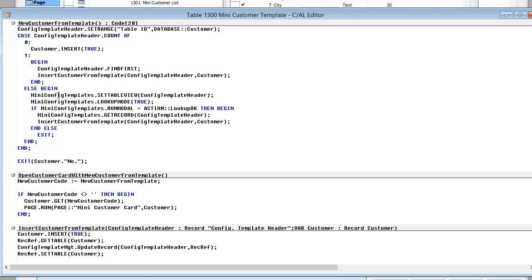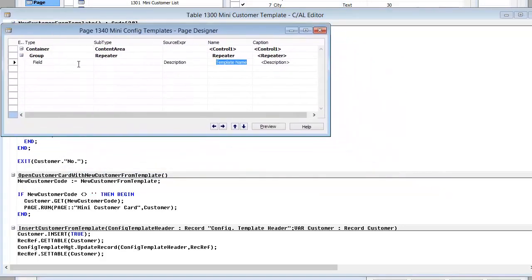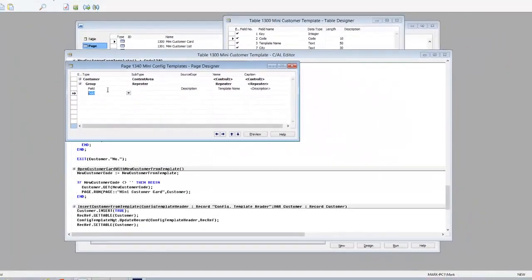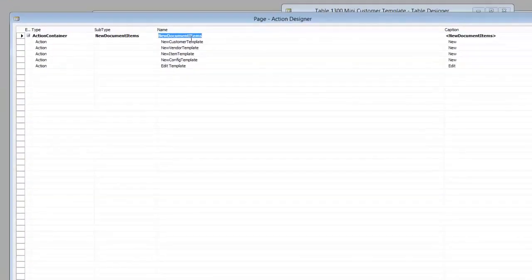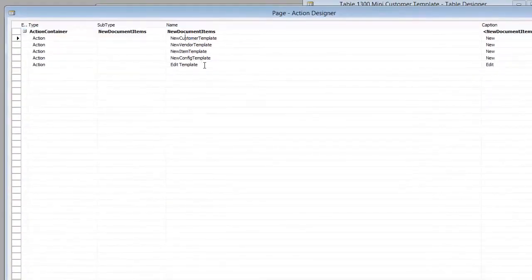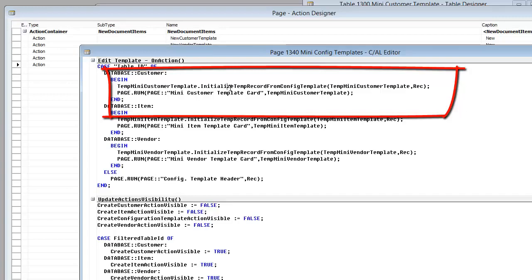It is implemented when opening the mini customer template card page. The page is opened from page 1340, the mini config templates. Let's have a look at that page. This page shows only the description of the templates. If we look at the page actions, we can see that there is an action for each page and an edit template function. When editing the template or creating a new template, the data is inserted into the view table temporarily and shown to the user.